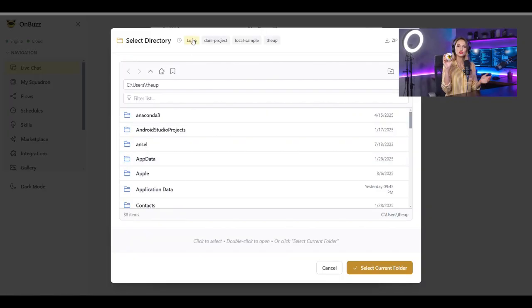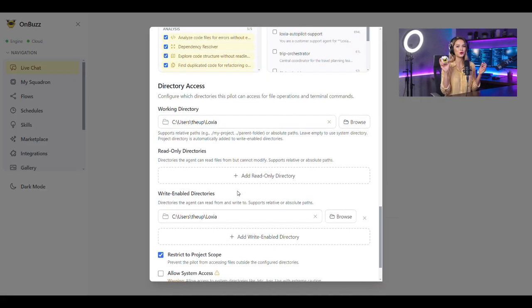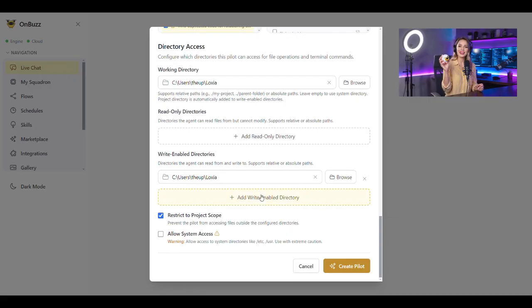This controls what folders your agent can touch. Working Directory is the main folder where it'll read and write files. There's a folder picker so you can browse to it. Below that, read-only directories. Folders the agent can look at but not change. Then, write-enabled directories. Folders it can fully edit. Add as many as you need with the Add buttons. And 2 security checkboxes at the bottom.